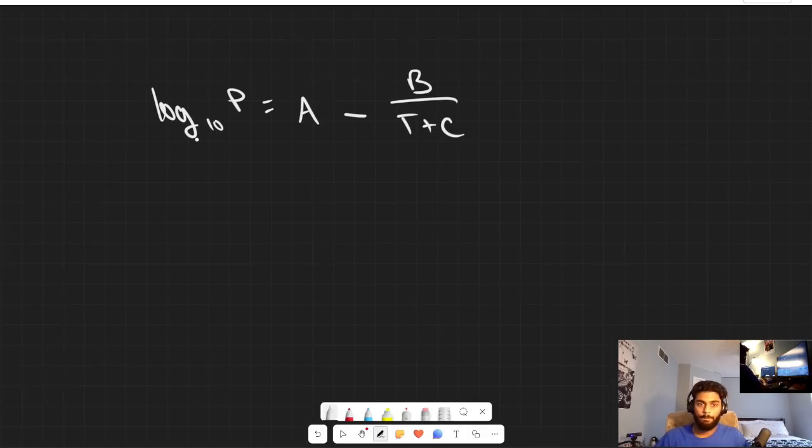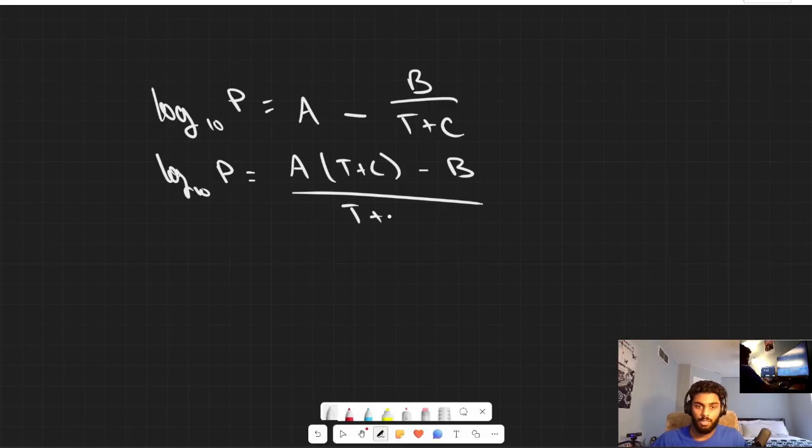So the first step is I look here and I find that I have a common denominator that I can multiply over. So that'll look like this equals A times T plus C minus B over T plus C. Essentially, we're multiplying the top and bottom of this value here by T plus C, and then we are subtracting them as follows by the Antoine equation.